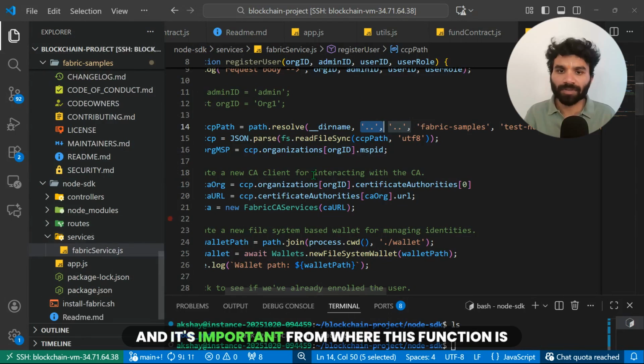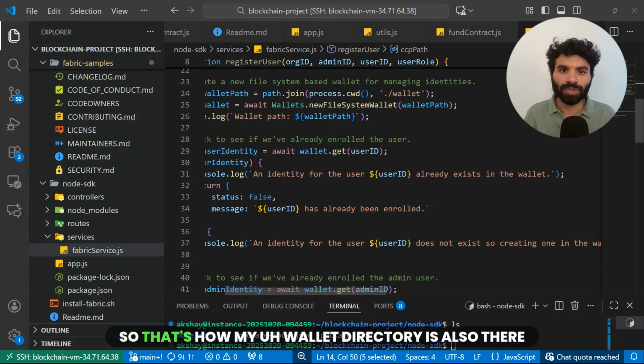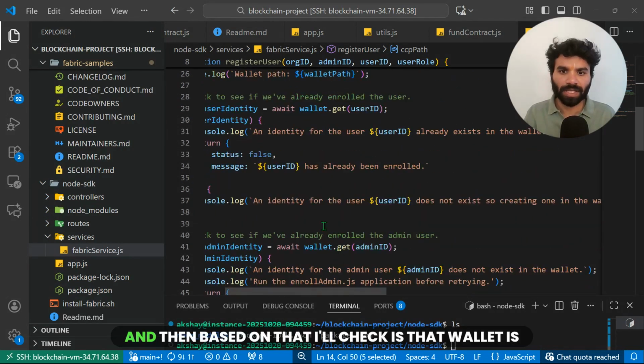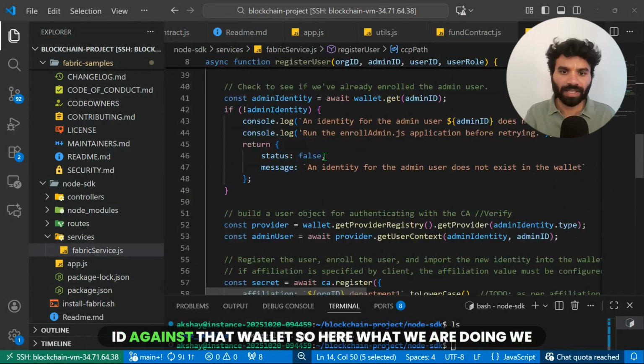And it's important from where this function is getting called, so how that particular path will work. That's how my wallet directory is also there. Then based on that, I'll check whether that wallet is already there. If not, then we have to create that user ID against that wallet.